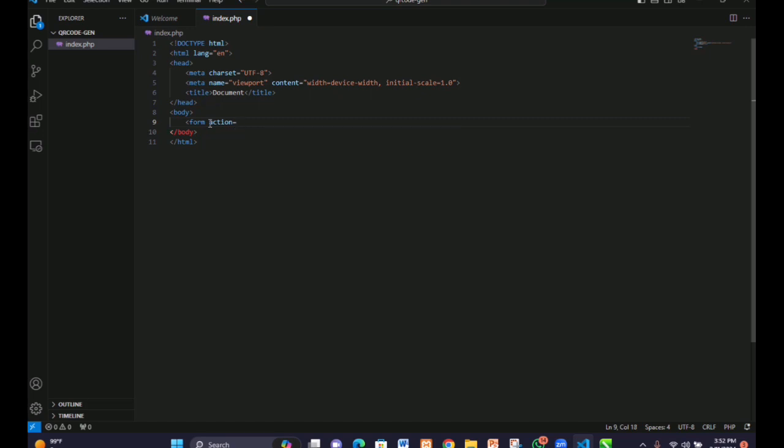Inside the body I type form action. I can decide to process it on the same file, or I can process it from another file. So let's process from another file. For the action I type process.php. The form method we are going to use is the post method. Although we have two form methods, post and get, we are going to use the post method in this scenario.